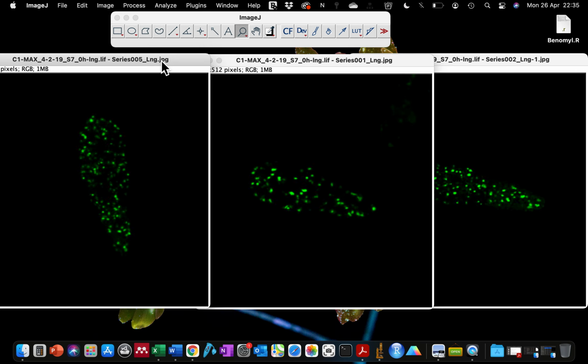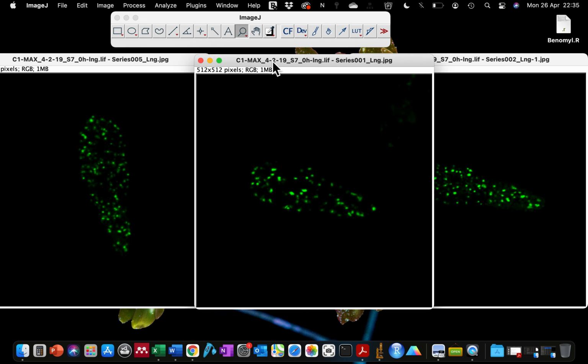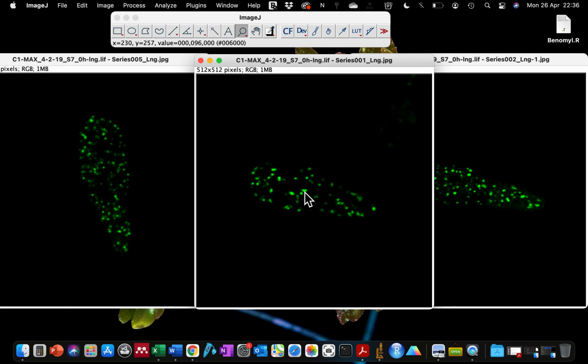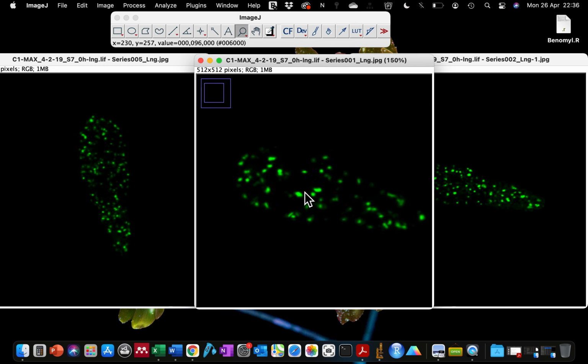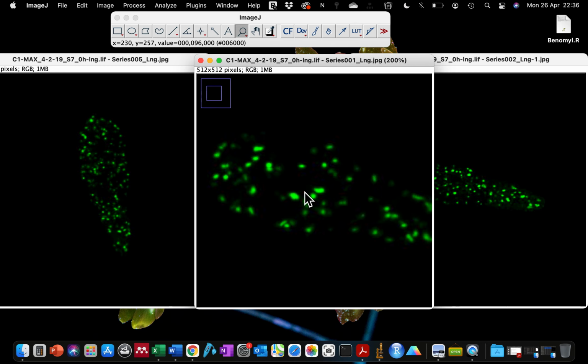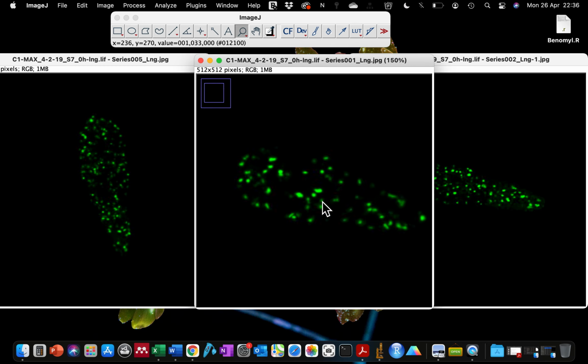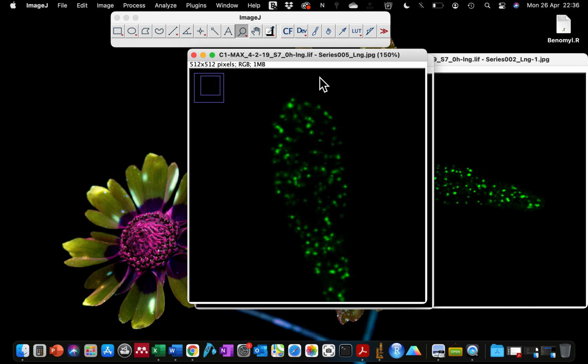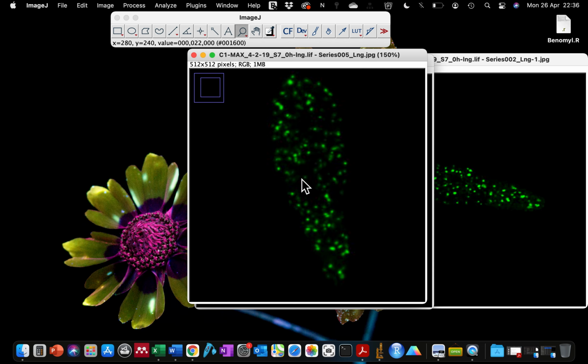So today I'll be showing you how to use ImageJ to count objects. The microscope image I've opened before you is showing a GFP expression that is localized to some punctate objects, and we are going to be using ImageJ to estimate the number of objects in our cells.